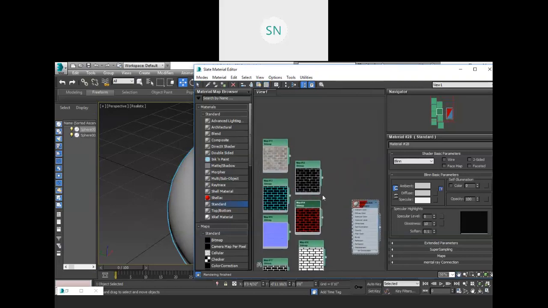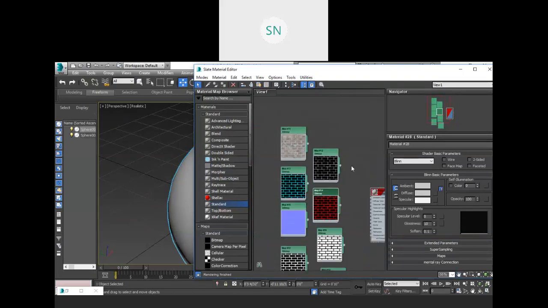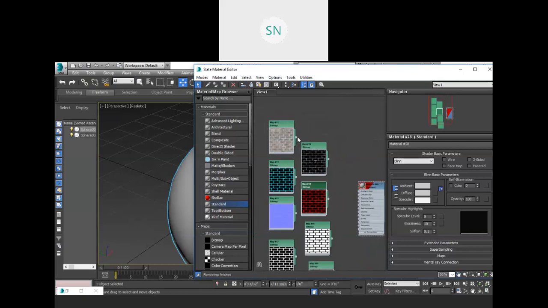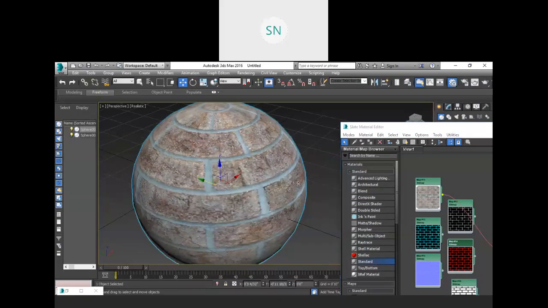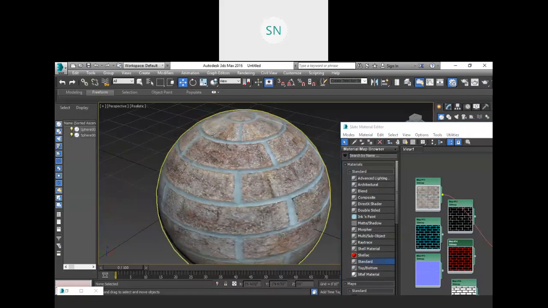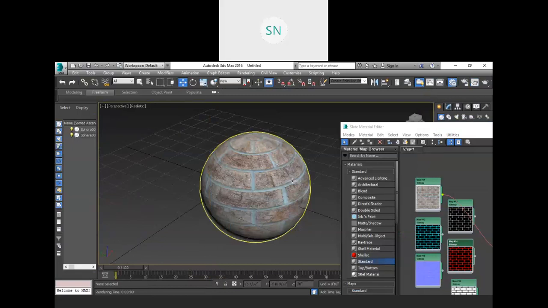Now see, first of all, we are going to apply our main image into diffuse. So select it and take it to the diffuse, and you will get this type of effect, right? But see, when you are going to render this object, it will look like a very flat material, right? Let me zoom in a little bit and then render it.